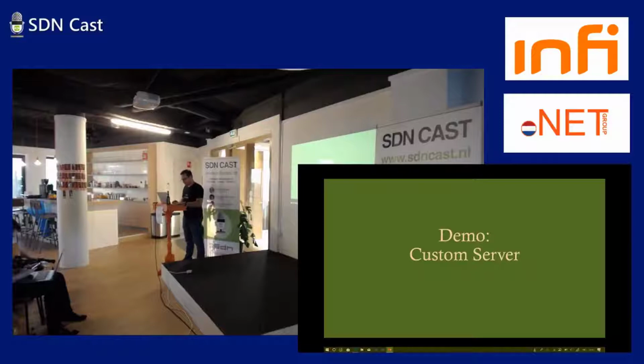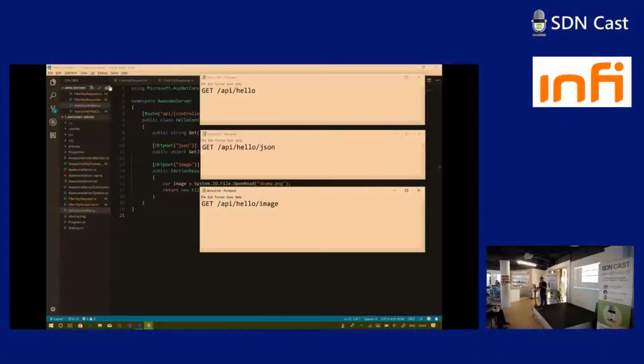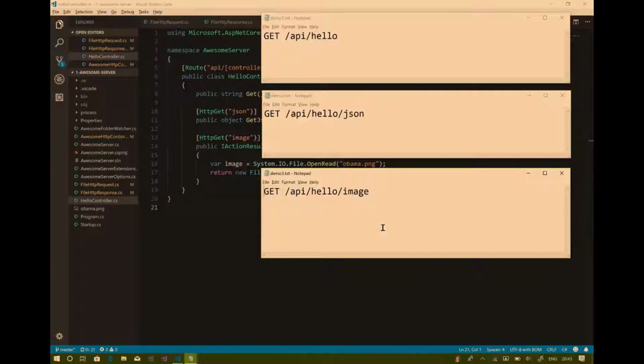Quickly, a demo. I'm not going to go code by code and line by line, really. I'm just going to show off the cool bits. So here I have three files. One is just an API hello, which returns a normal hello world string. The second one is actually returning a JSON object. And the third one is an image, right? They're normal endpoints. But note that these are in files, okay?